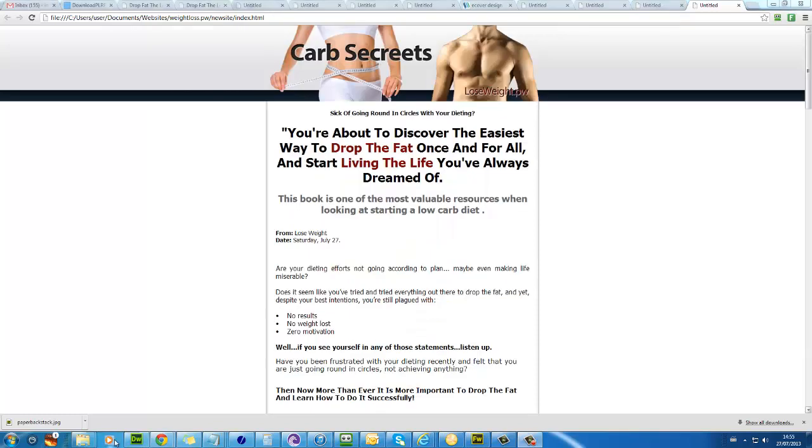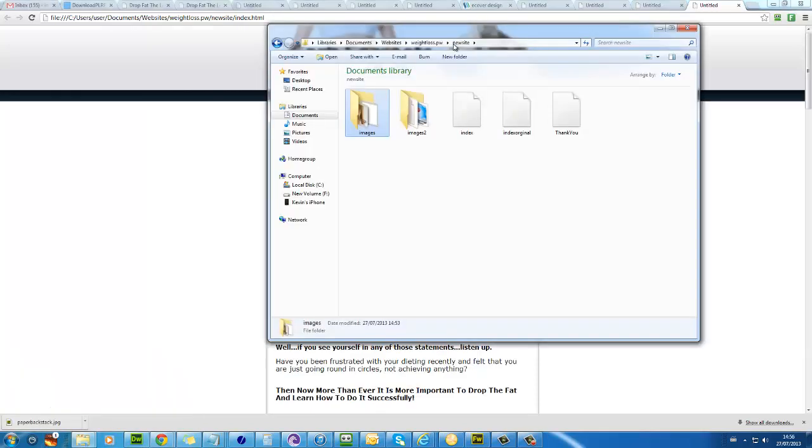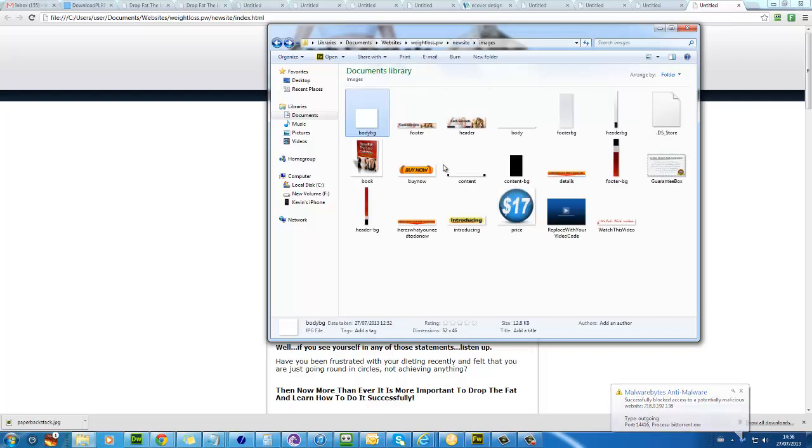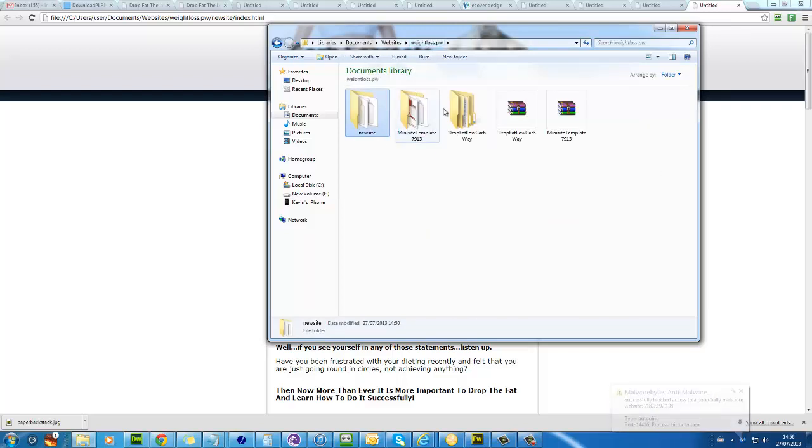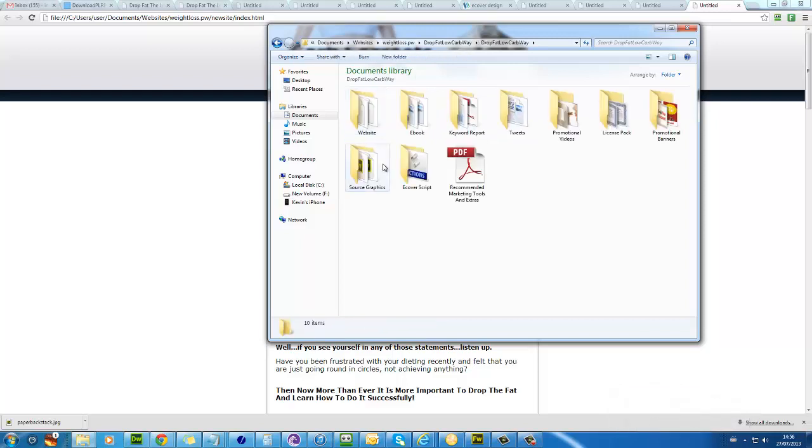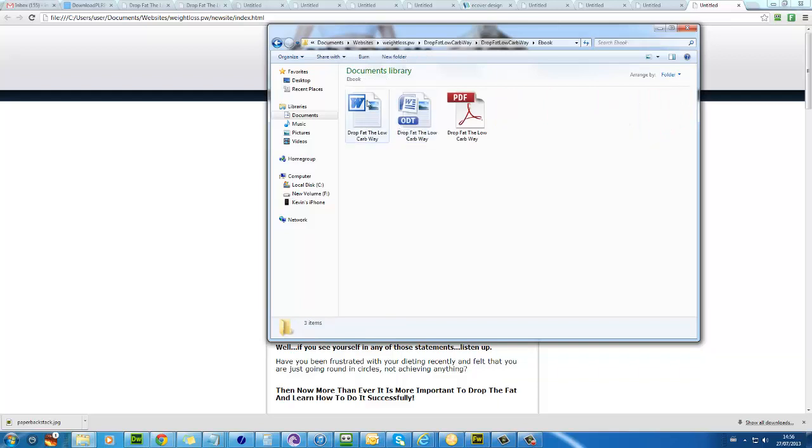Okay, the next part is the actual PDF. What you want to do is rebrand the PDF with affiliate links or links back to your website, your fan page, or your blog. Now, just for this example, I'm just going to show you. Let me just go to the product, and we will see the ebook. And you've got this one in Word and one in OpenOffice. So I'm just going to open this up.